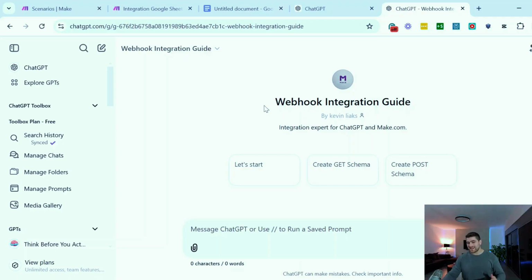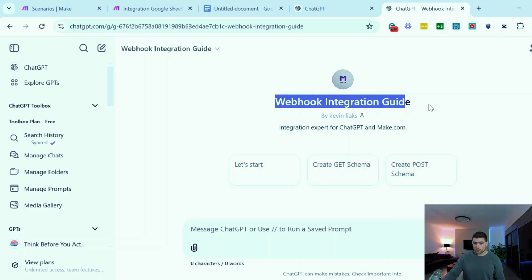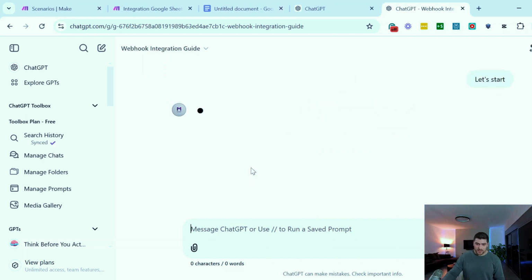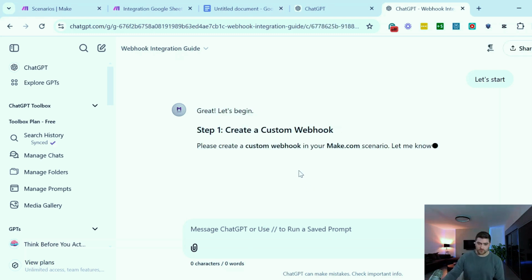So you're probably asking yourself, how do I create this piece of code? Don't worry, I got you covered. I created another custom GPT that is going to help you step by step how to do that. So here's my custom GPT. It's named Webhook Integration Guide. So let's start. And it will take us step by step through all of the steps that we need to take in order to do that. The first step is to create a custom webhook.